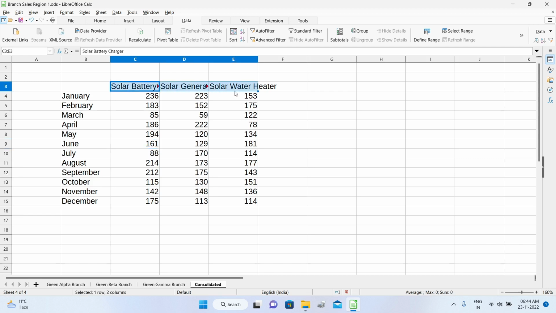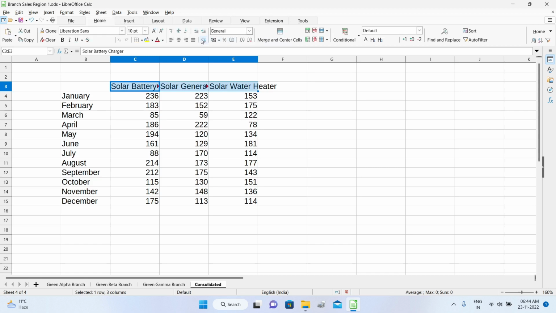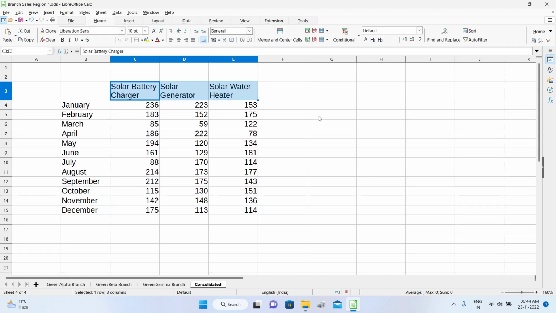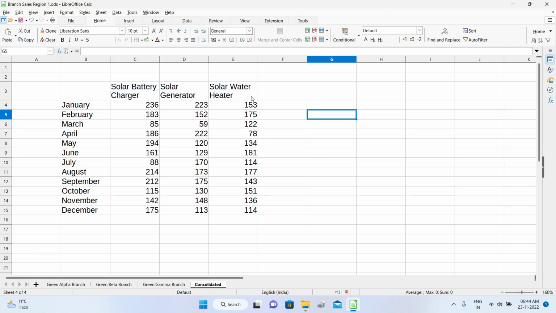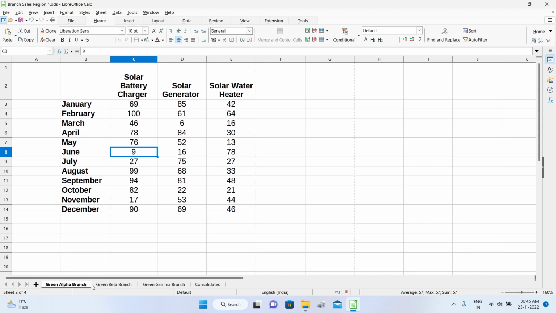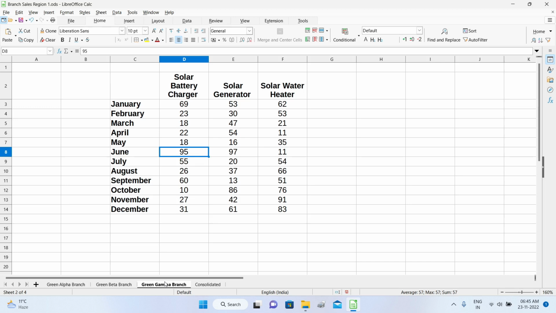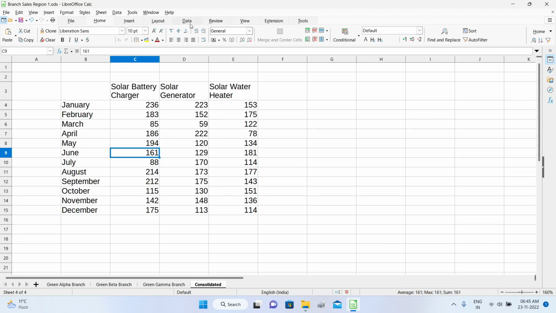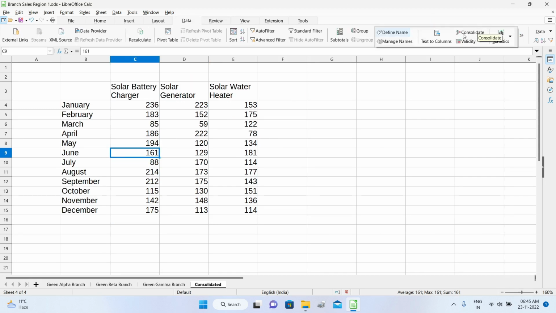So we can just simply select these headers as well and go to the home tab and wrap text, so you can see the label correctly. So this is how you can consolidate data from a number of sheets. These could be sales figures month-wise, or these could be sales figures from various branches. Using the data and consolidate feature, you can sum up all this data on one sheet.